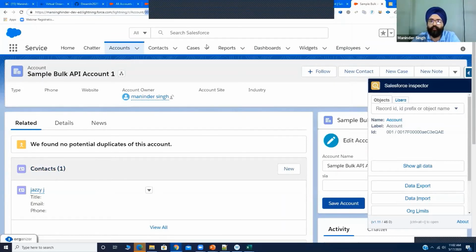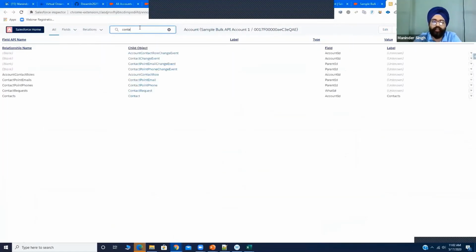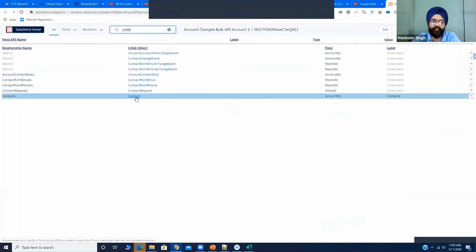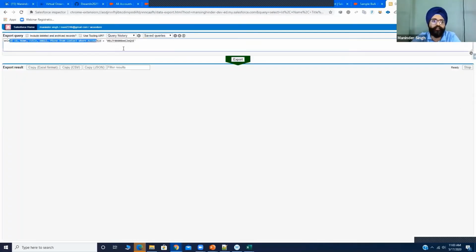It would take time. You can use this tool, just search contact. Contact is the name of the related list. So this is the contact object. Click here, export related records. It will automatically create the SQL for you. Click on export. You have the data. You don't need to create SQLs.